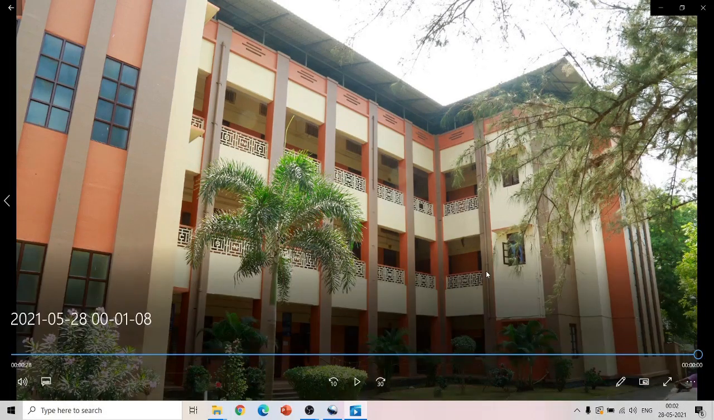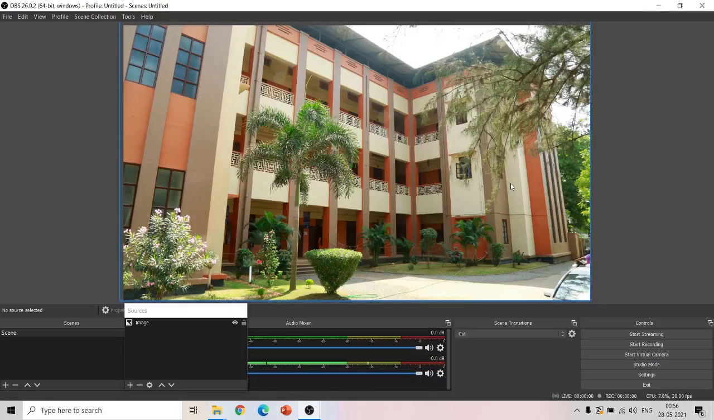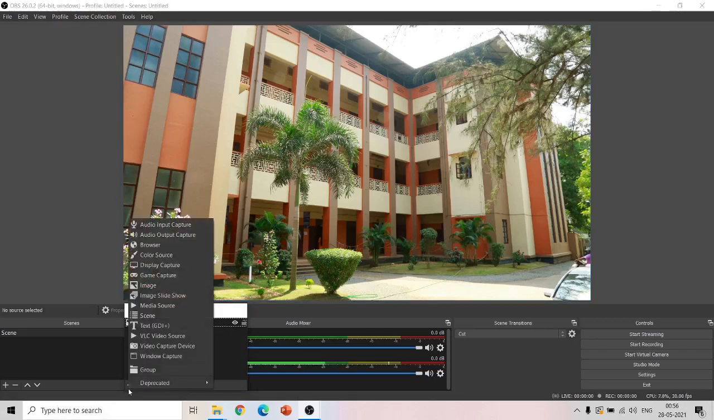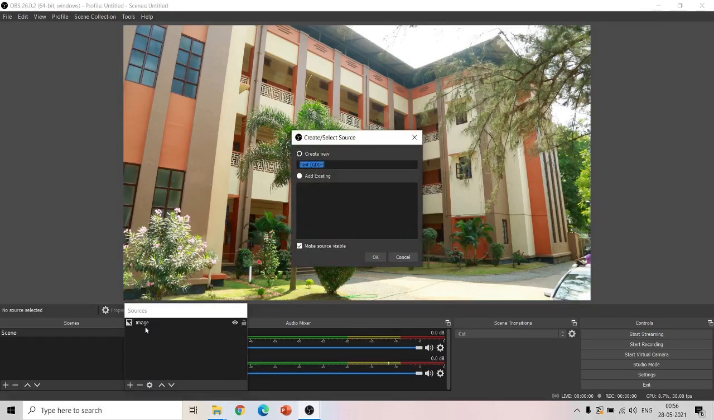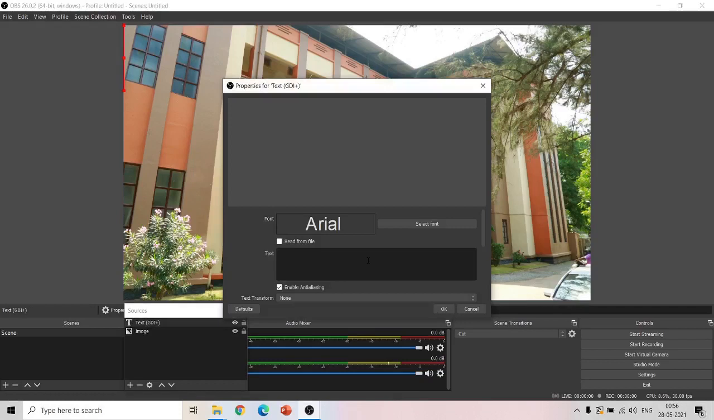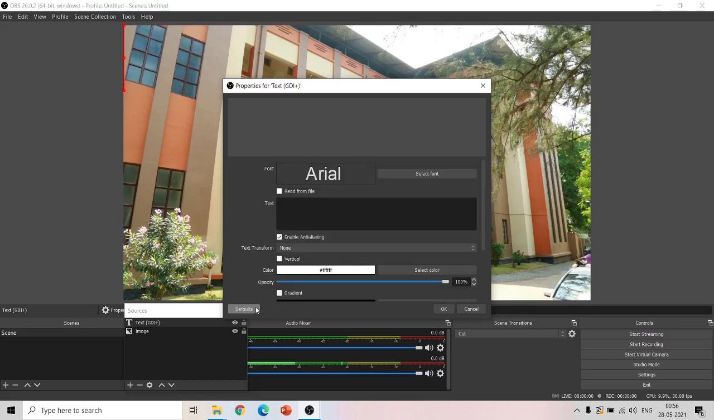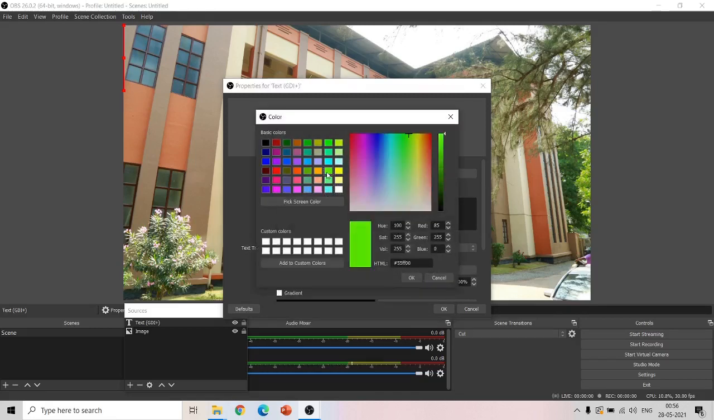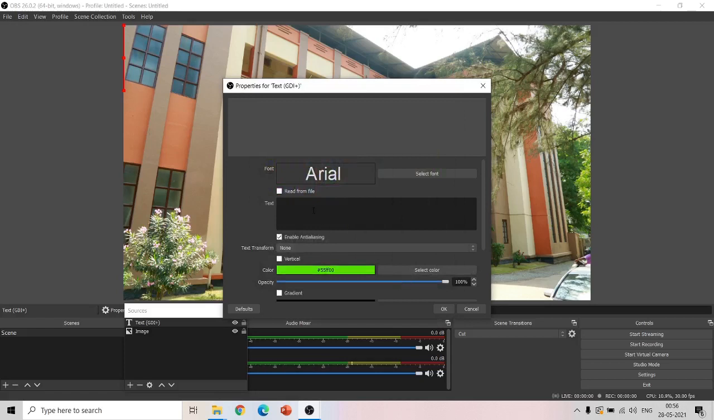This is just like an audio recording with background image. Now we are using the next source. Click on plus button, click on text, then click on OK. You can change the color of the text. For that, click on defaults, then click on select color, then click on OK. Then write your text here.